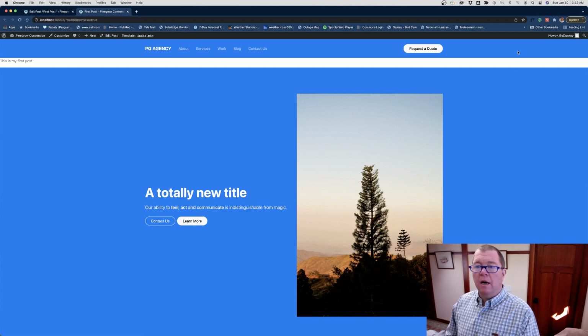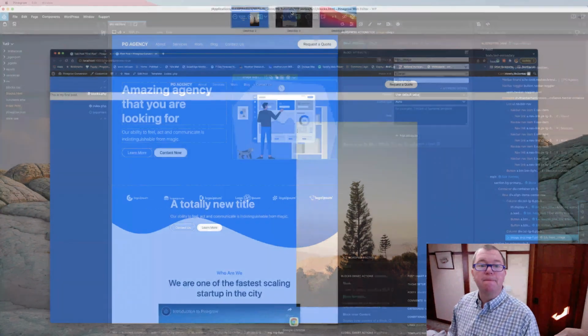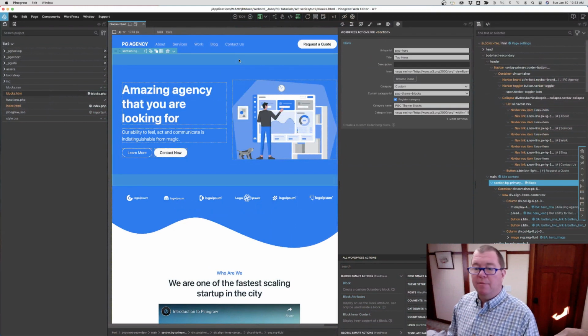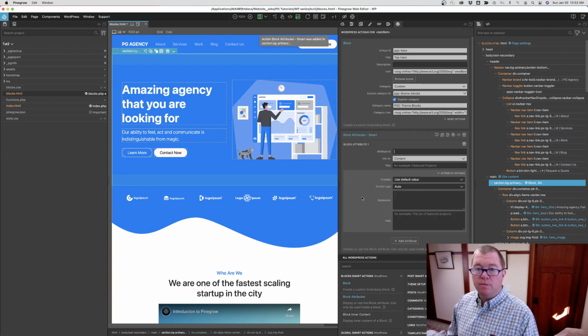Right now, I like the blue color, but maybe we should take a look really quickly to wrap this up at how we could change this background color. So let's go back over into Pinegrow. Let's go ahead and select the block. So right now you can see that that's set on this section, that blue color, by setting a class of bg-primary.